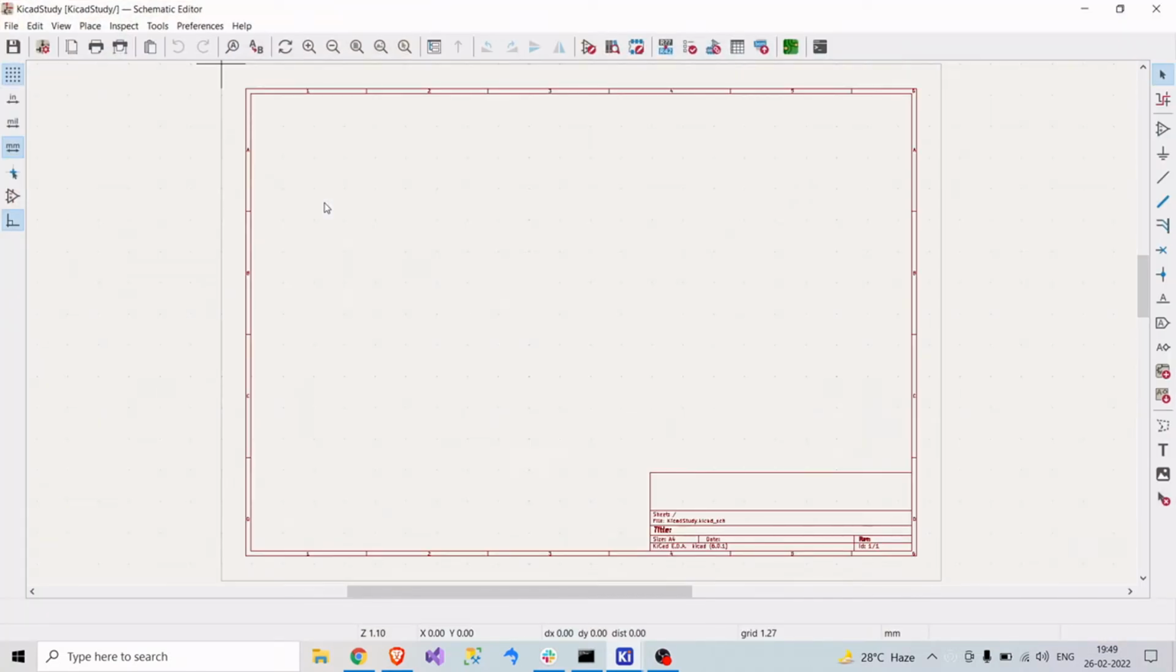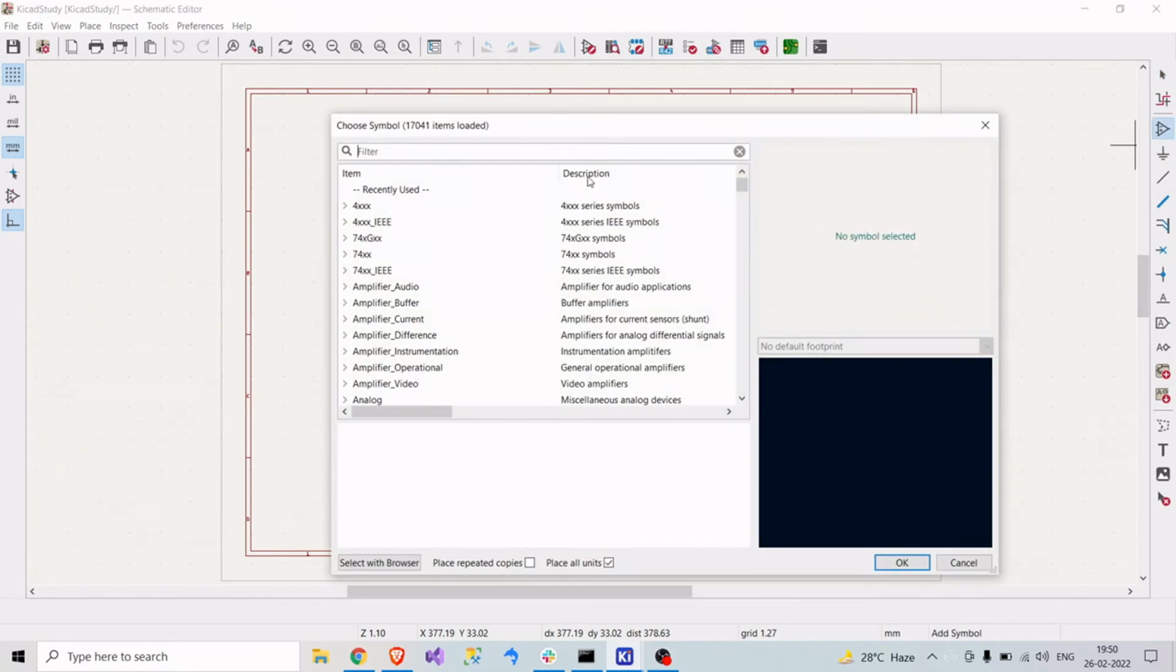So in order to place any components here, you have to click this button, which is the add symbol button. For time's sake, let us design a bridge rectifier circuit, which is a simple circuit that is used to convert the AC signal from your transformer into a rectified DC signal. So we will design a schematic first and then a PCB for a bridge rectifier circuit.